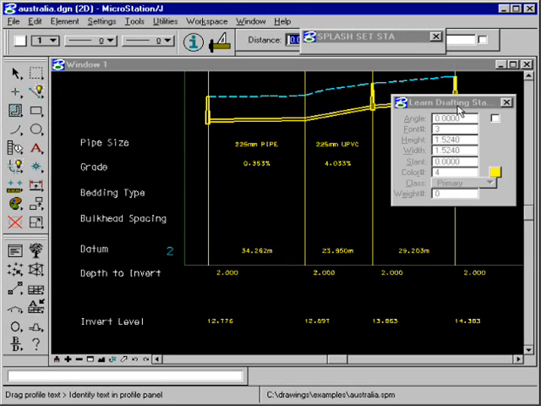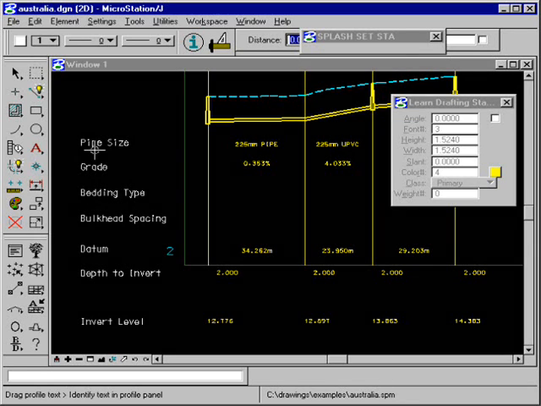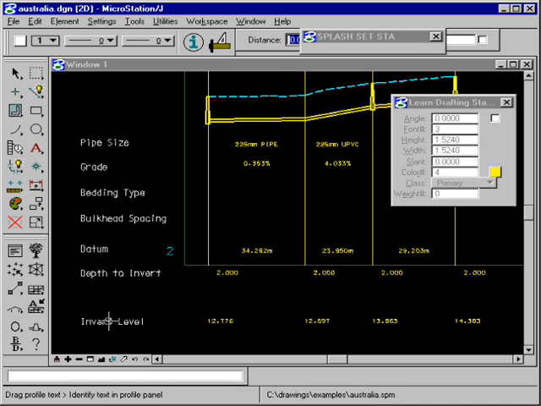Now we see that the pipe size, the grade, the spacing, the depth invert, invert level, etc., is all in the proper location for the customer's standard, and has no English text on it. Because it has no English text, there's no reason that the customer couldn't have put French text over here beside that grid, or German text, and done international profile panels, which are also called long sections.